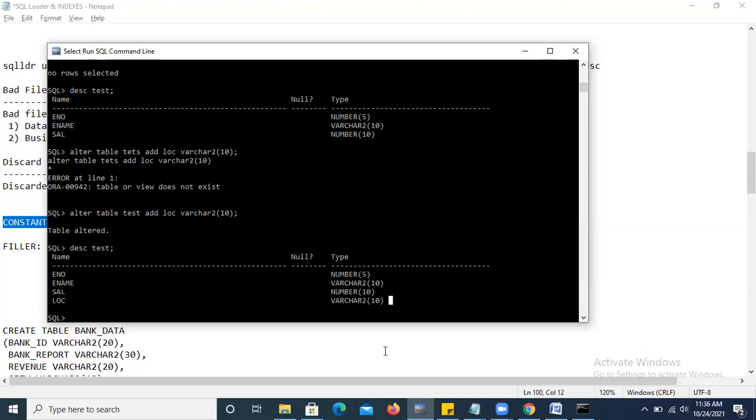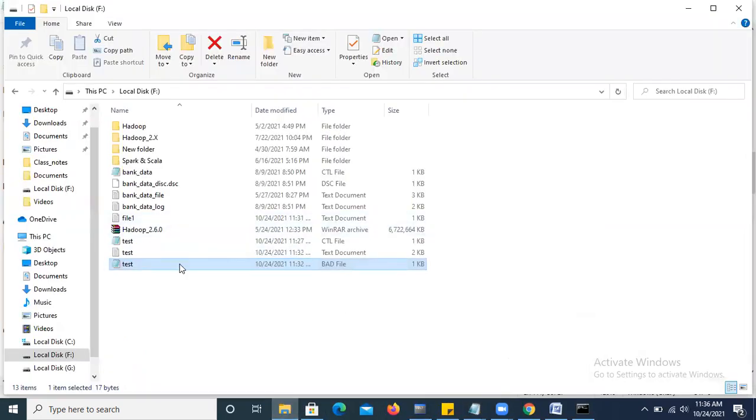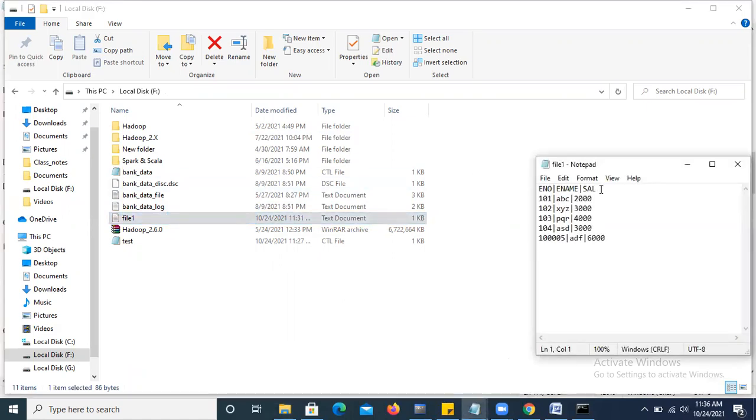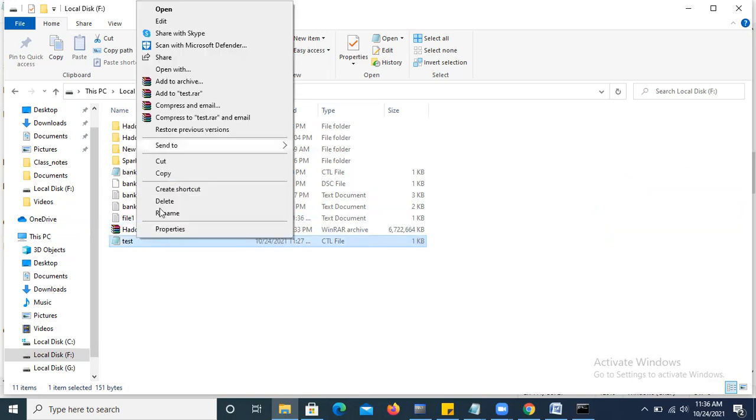So for all data, but here in our data file, I'm removing this again. In our file there are only 3 columns, but in our table there are 4 columns. So every time that location should be Hyderabad only, or every time that location should be Mumbai only. For that scenario, what will we do? This data is the same only. In the control file, we will change. In the control file, I'm changing.